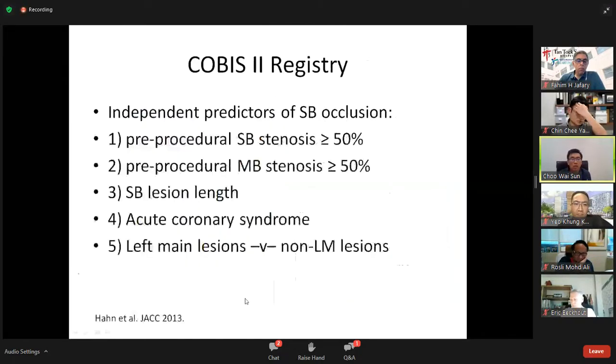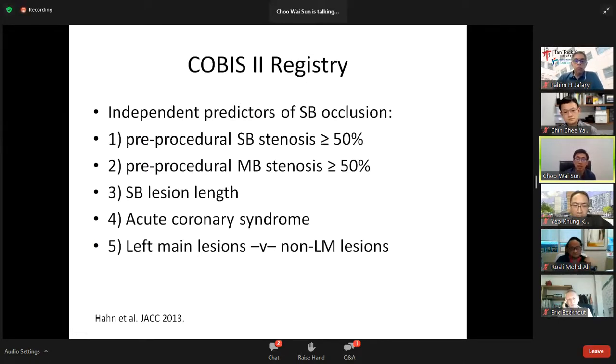So we know that in the COBIS registry, there are independent predictors of side branch occlusion. We have a case here where the diagonal main vessel is about 2.5 mm and as big as the LAD. So there is a big myocardium that I need to preserve. Given the independent predictors of side branch occlusion, I do not want to lose my side branch.